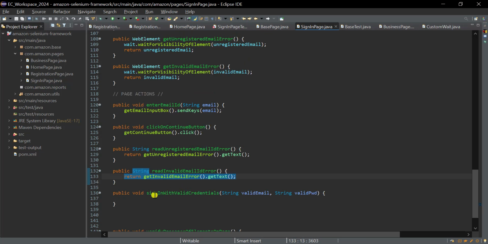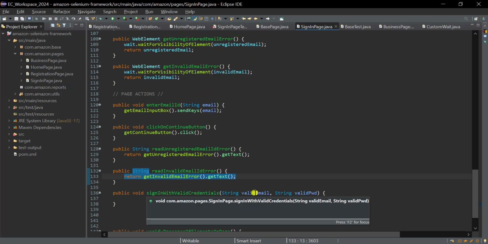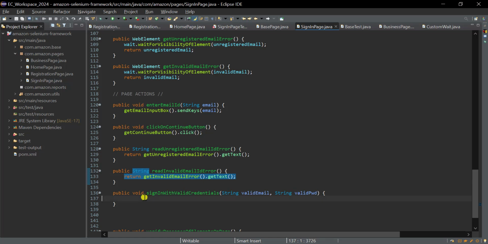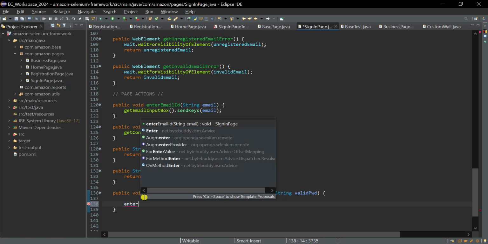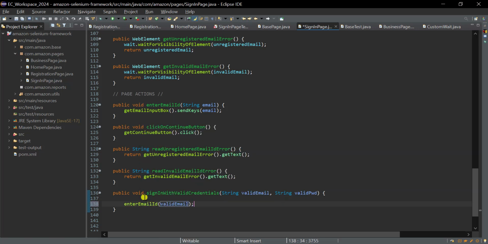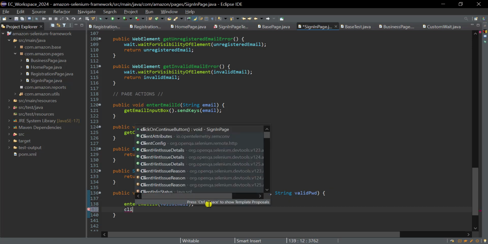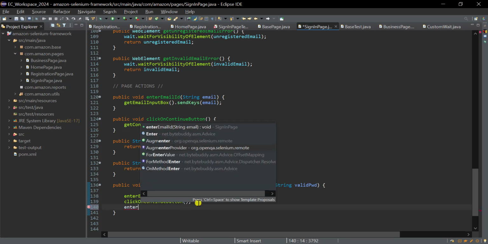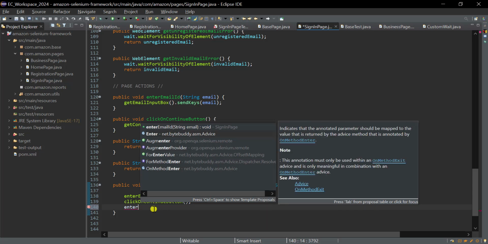Now to perform the action sign in with valid credentials, first we need to send the valid email ID and valid password from our test case. Once we have that, the first step is to enter the email ID, so I will call enter email ID. Then we need to click on continue button. Then we need to enter the password. Do we have that method? Okay, we have not implemented the enter password action as of now.